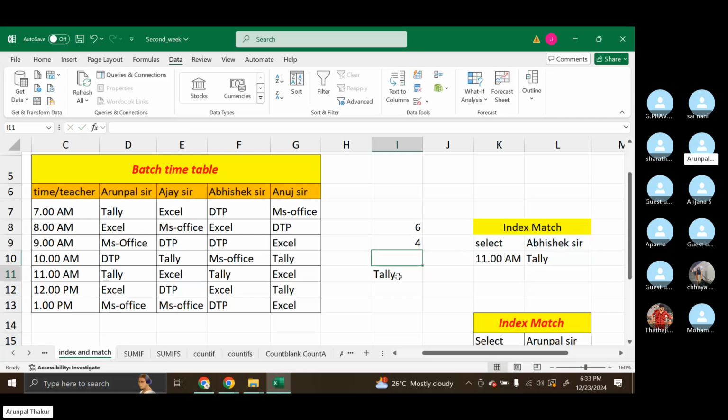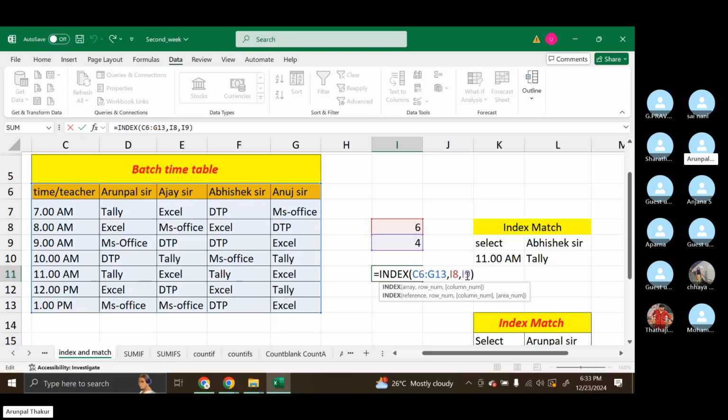Now this index, what is it taking? Array, row, column. So first is my array, this much from here to here. This is row. Here I have calculated the row, I8, I9. I calculated the column. So these two things I passed.